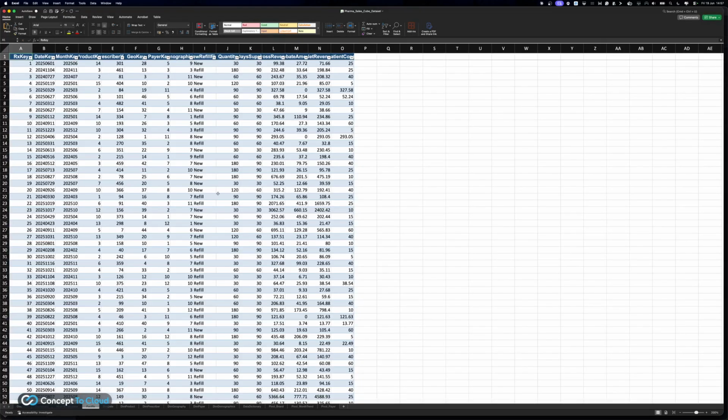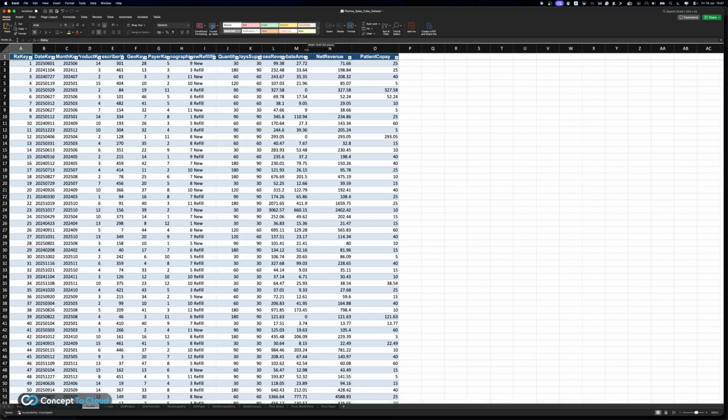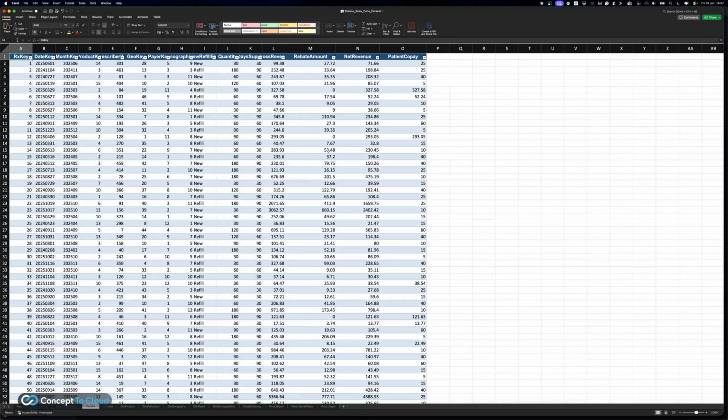There we go. So we've got a fact table, and inside this fact table we've got date, month, product IDs, geographic IDs, and then some numbers. So if I make these columns a bit larger so we can read them, we've got patient copay, net revenue, rebate amount, so on and so on and so on. So these are fixed numbers inside of a spreadsheet.